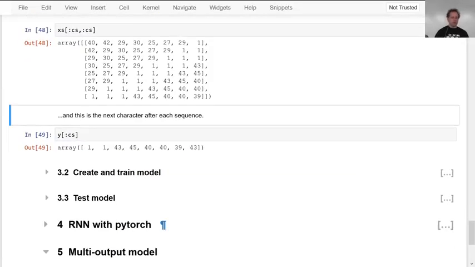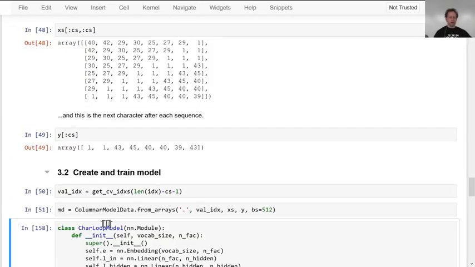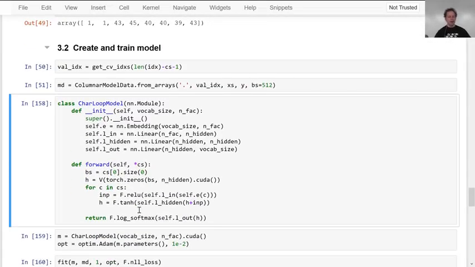So let's create that model. Again, we use from arrays to create a model data class. And you'll see here, we have exactly the same code as we had before. There's our embedding, linear, hidden, output. These are literally identical. And then we've replaced our value of the linear input of the embedding with something that's inside a loop. And then we've replaced the self.l hidden thing, also inside the loop.